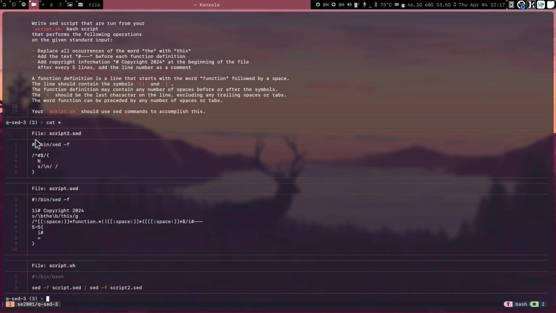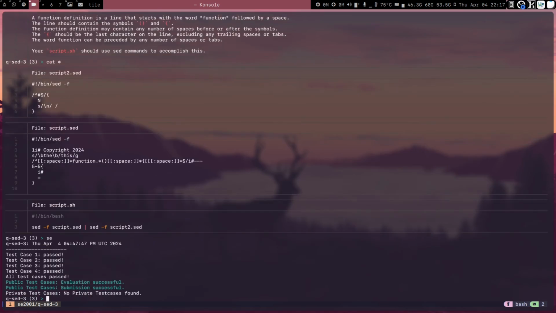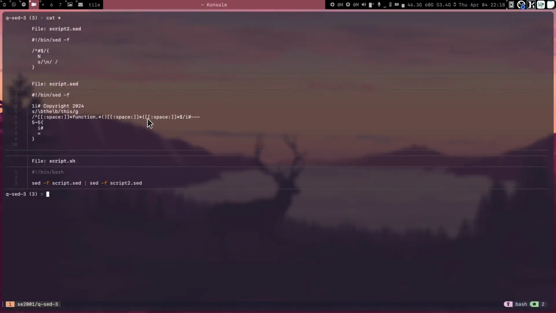Then we use the second sed script, which simply searches for the line that has only one hash, and then concatenates the next line into that same line. So we read the next line into the pattern space, and then we substitute the newline with a space. That is how we solve this question. In this solution there should be only two square brackets here and not three.